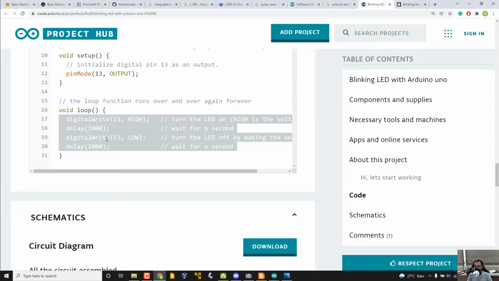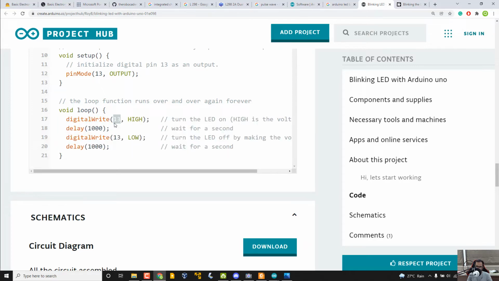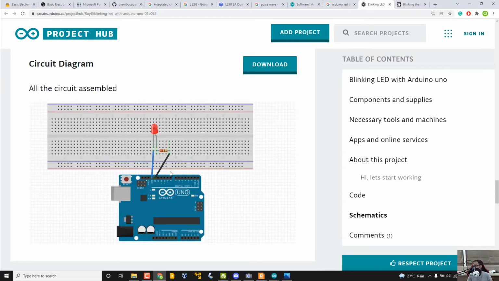The Arduino is powered off. Okay, so you can see we are writing a high value to pin 13. Then after 1 second, we are setting it low. Then after 1 second, it will be set high again. So what will be the output of this circuit? What will be the output?